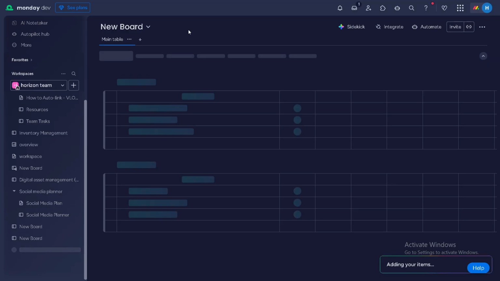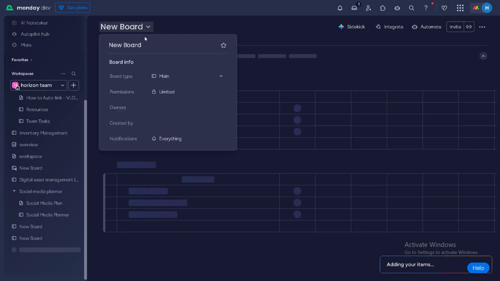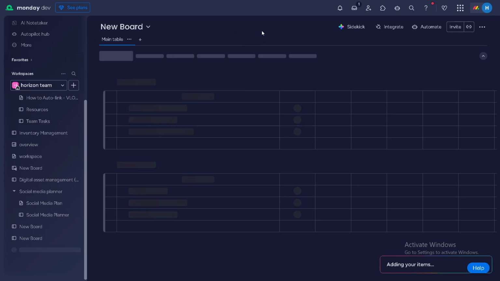Next, it's time to tailor your board to fit the unique demands of your project. You can edit the existing groups and columns to line them up with your specific project tasks and data requirements. This helps in organizing the board effectively so that everyone knows what tasks are required and what data is necessary.